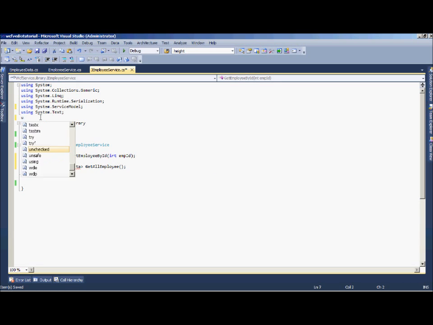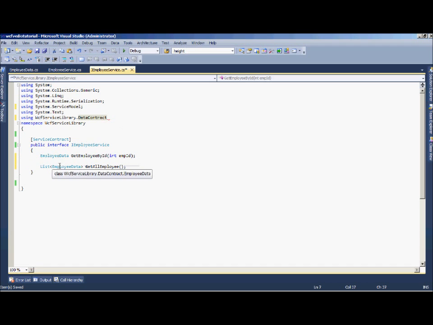Now what I need to do is, since that belongs to a different namespace, I say WCF library dot data contract. Now these classes are identified. So we define the service contract, we define the methods which need to be part of the service contract. But now these methods will be part of the service contract but will not be exposed to the client. Why? Because we did not mention that this is an operation contract.